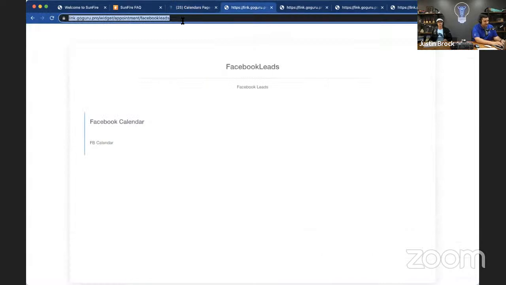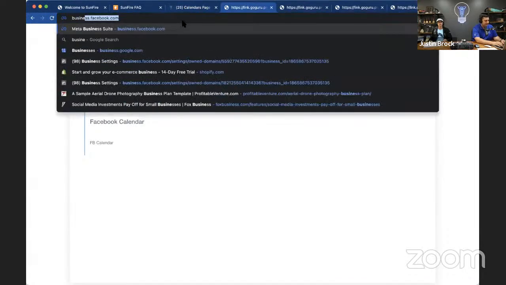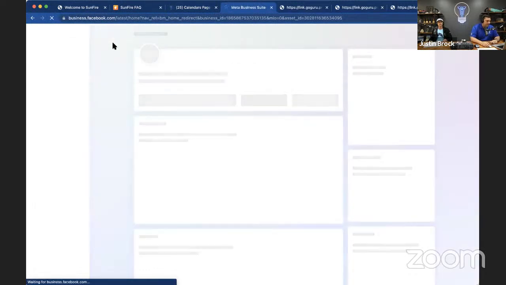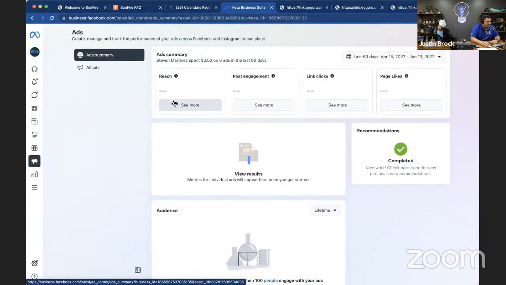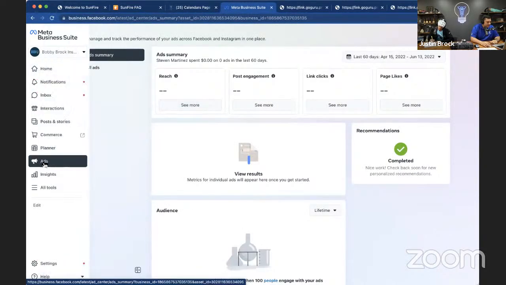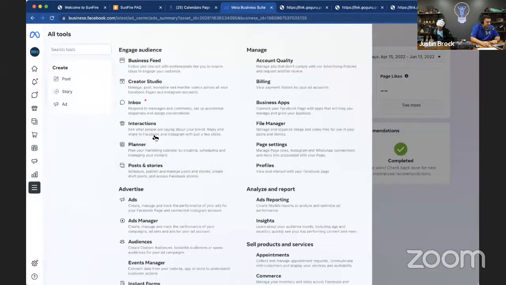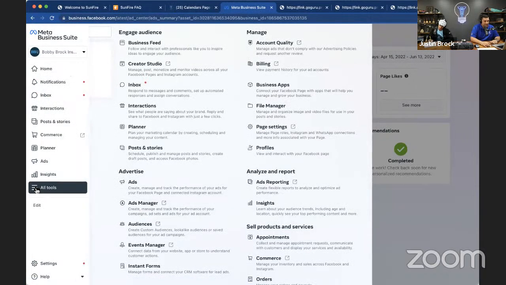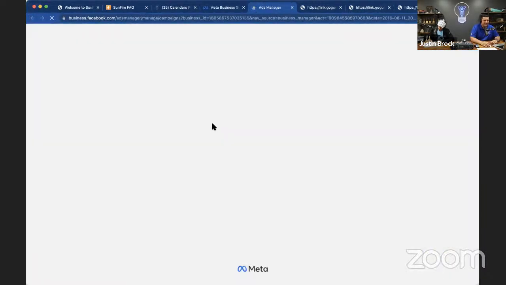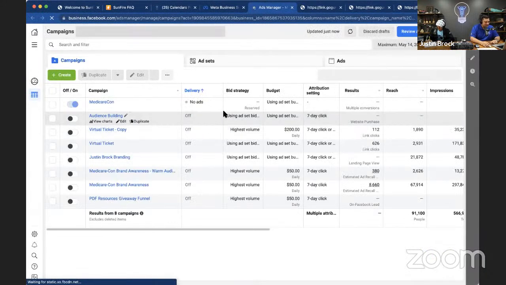First things first, we have to have an ad, right? So let's head over to business.facebook.com, go over to our ads, all tools, that's where it is. Your ads manager. This itself can be tricky to get to, right? business.facebook.com, all tools, ads manager. This will get you to the right spot. This little dashboard here is the one we want to look at.